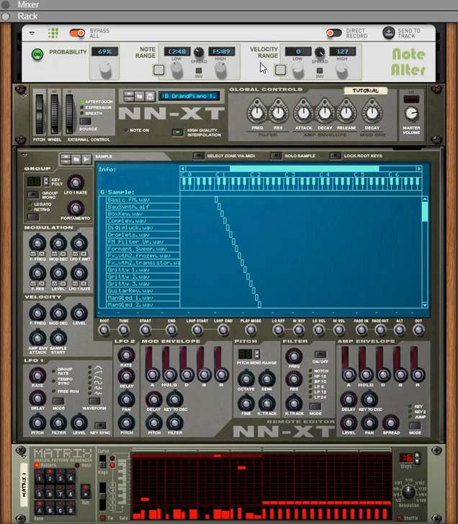And if the probability is at 0, nothing happens. If it's at 50, approximately half gets altered, again, depending on the states of the modes. So fairly simple so far, I hope. We'll have a quick look at this in action in just a second.